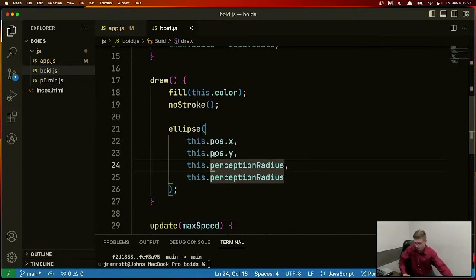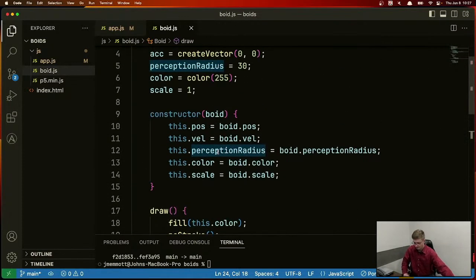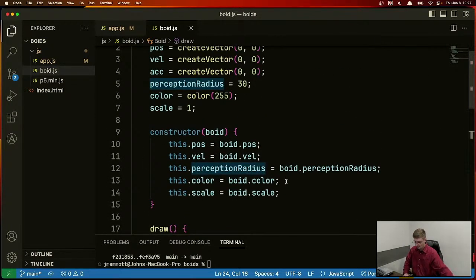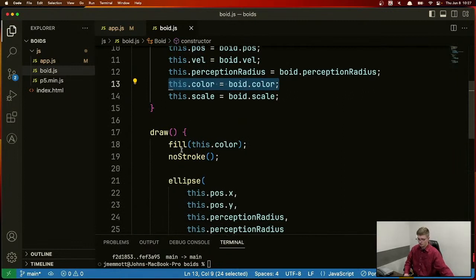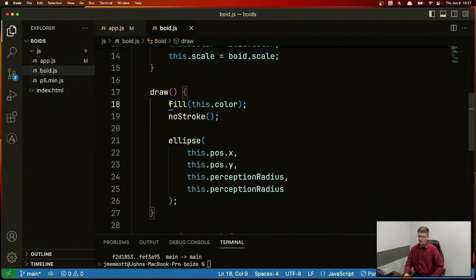Okay. That was missing. Oh, was it? Yeah. Nope. Something else. So we also changed this right here. So for our draw function, we said fill will be this dot color. That way we get different colors. Okay?